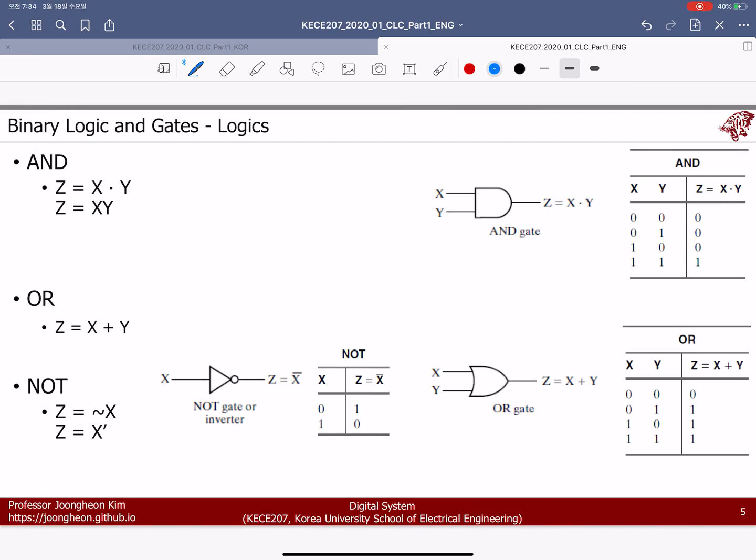So let me look at some more details about that. As I told you before, in order to represent the AND operation, you can use the multiplication notation. That's why you have this one. In some cases, I believe you already know that this can be omitted. You can just write down X and Y. That should be enough as well. So in the AND gate, you can just write down this one.